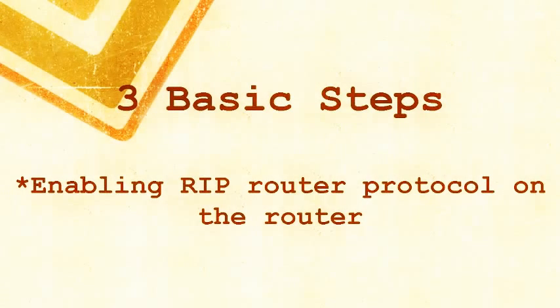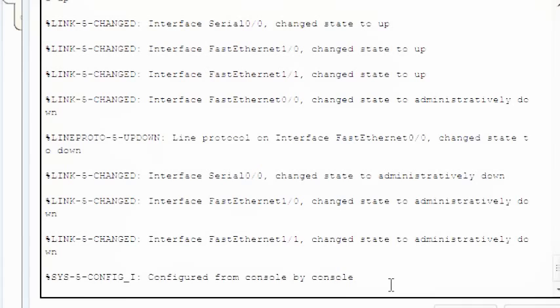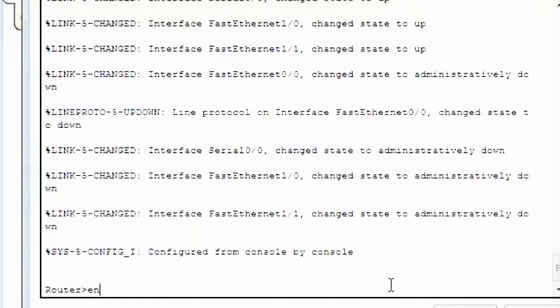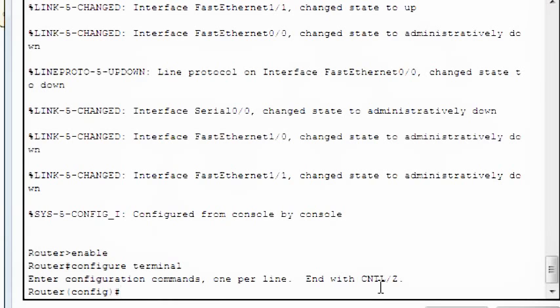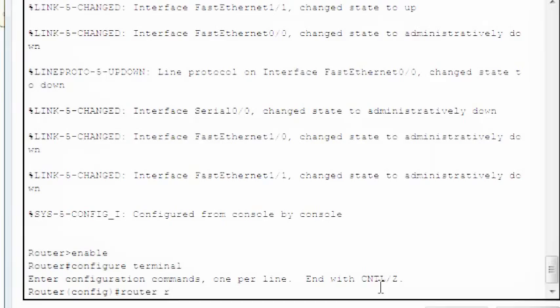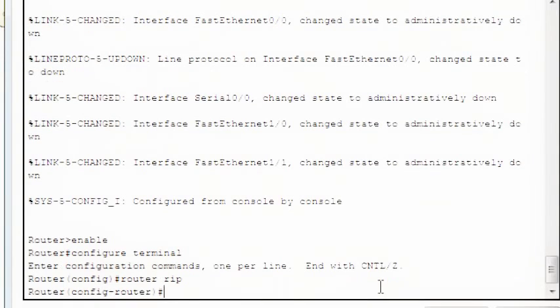Configuring the RIP routing protocol consists of 3 basic steps. First, enabling the RIP routing protocol on the router. The command to enable RIP routing protocol is router rip, so we type router rip. Second, specifying the RIP version to run. Next, the version command is used to specify which RIP version to use, either 1 or 2.